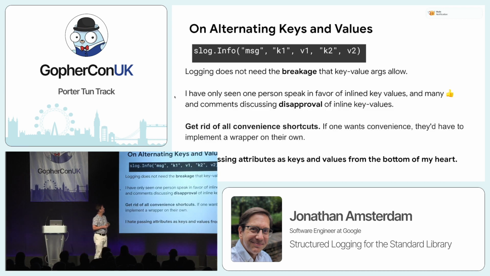Alternating keys and values was the most controversial part of the whole thing, believe it or not. People who hated this really hated it. Breakage, disapproval, get rid of all convenience shortcuts, all of them. And my favorite, I hate passing attributes as keys and values from the bottom of my heart. People felt it was just not type safe and you could make mistakes. And they're right, you can make mistakes. If you leave out a value and you don't actually have literal strings, it's a little hard to see.